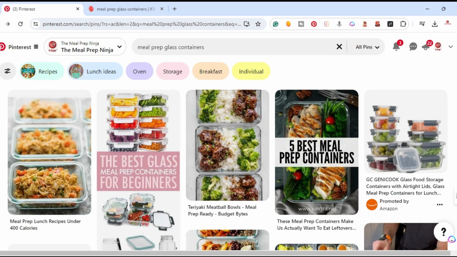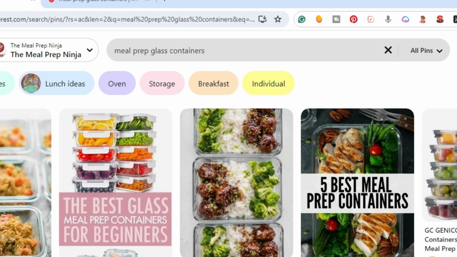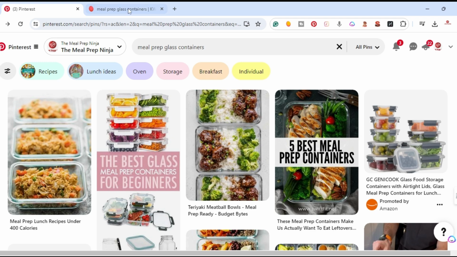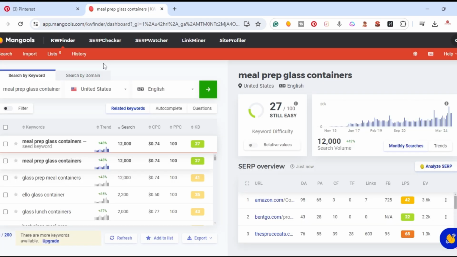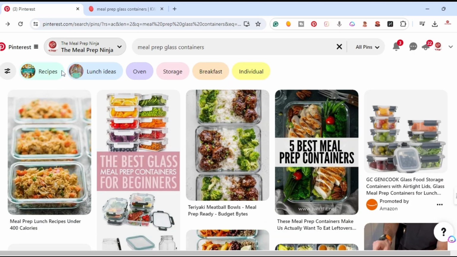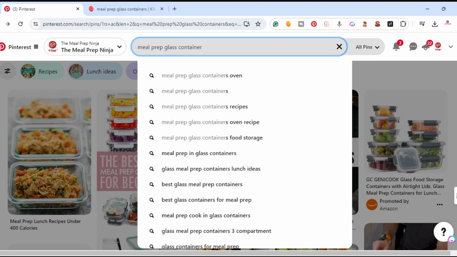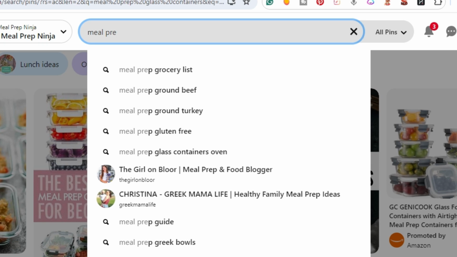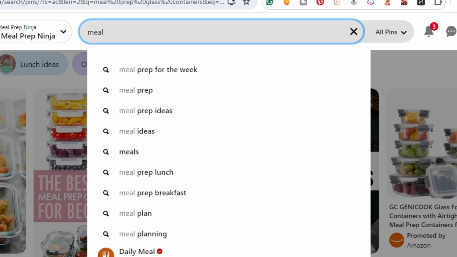So I went ahead and started off here inside of Pinterest, and I started with a keyword that I know has a high volume, which is meal prep glass containers. So this is what we want to target. I used a tool like KW Finder to see that this is a keyword that has a lot of search. You can also just use Pinterest as a keyword research tool.